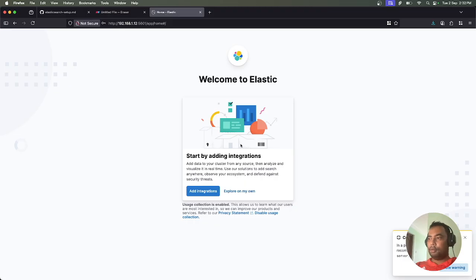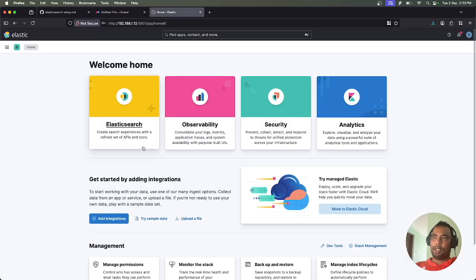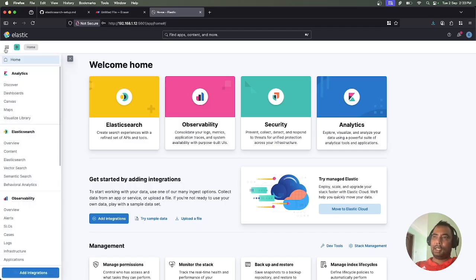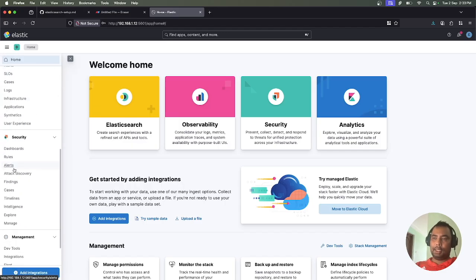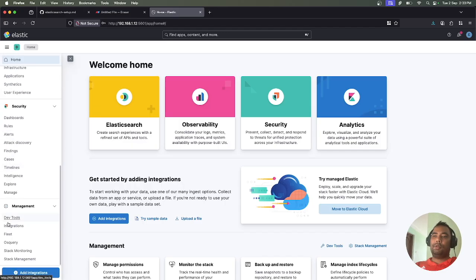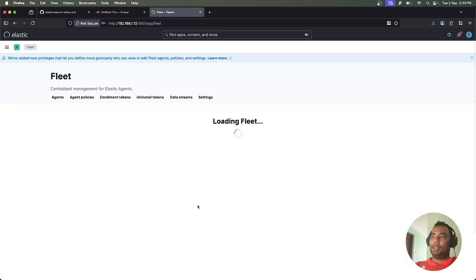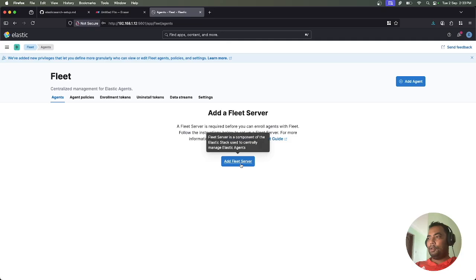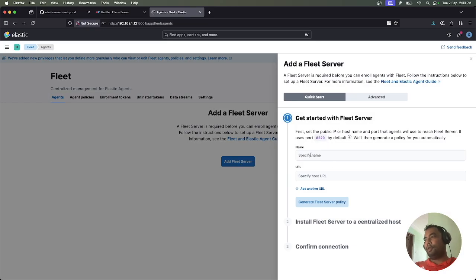So for now we'd just try to explore on our own, and on the left side, regarding the fleet server setup, we'd go to Fleet, and then on the Fleet side we would try to add fleet server. For this we'd have to specify a name for the fleet server and the URL that we would be using.